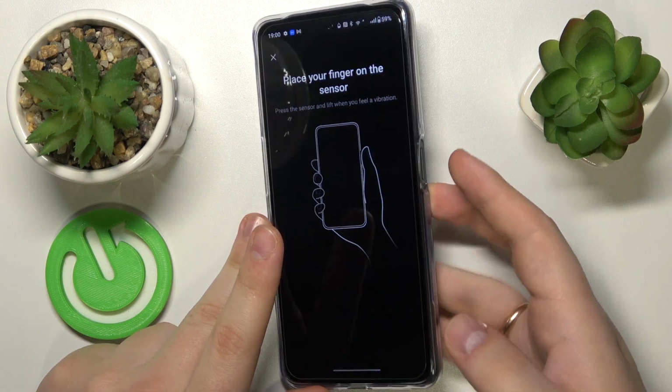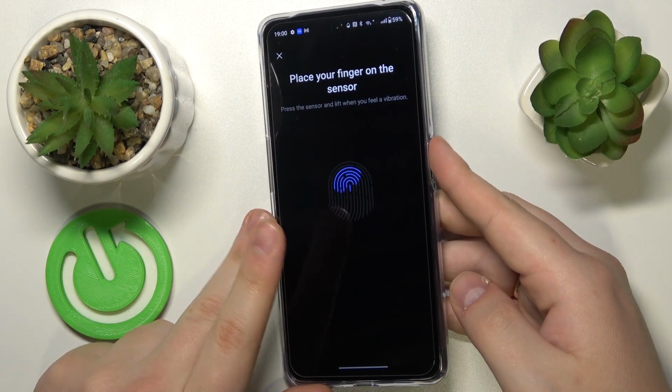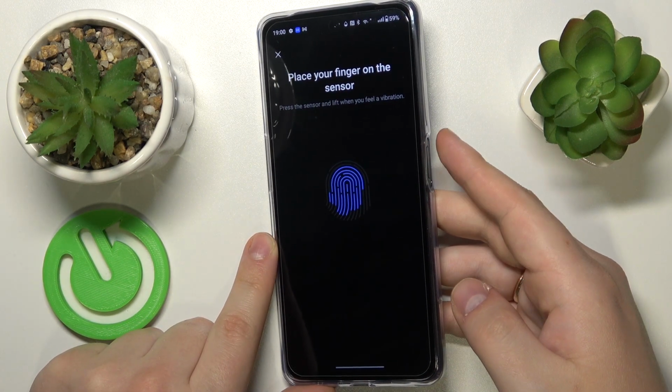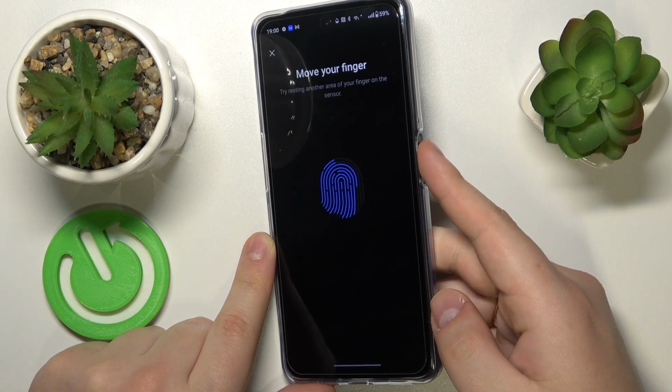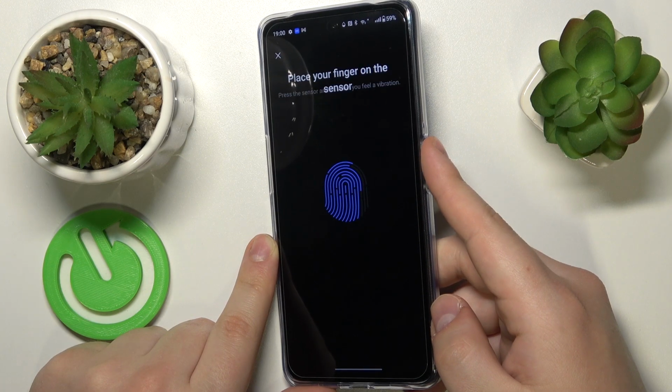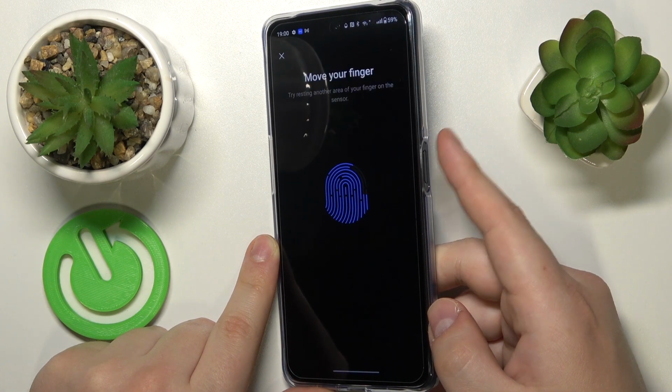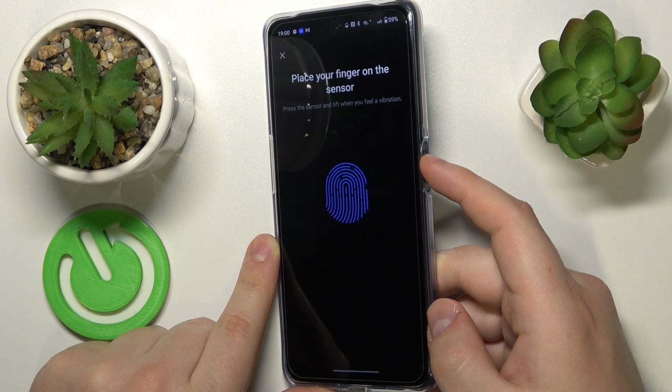And now you can start enrolling or adding your fingerprint. As you can see, the sensor is located at the side of your phone, or actually right at the side power button. It's the same key, the sensor and the button.